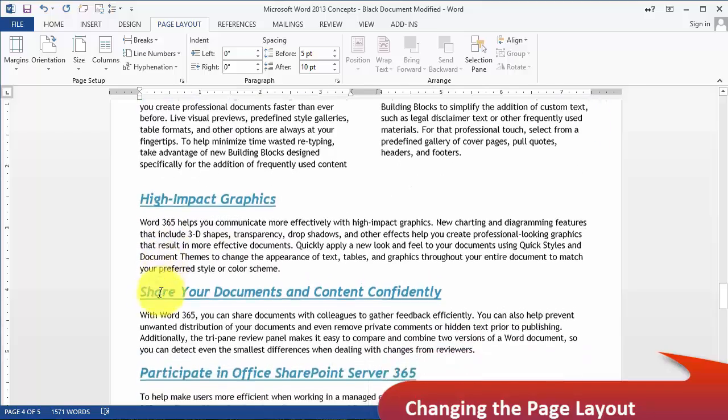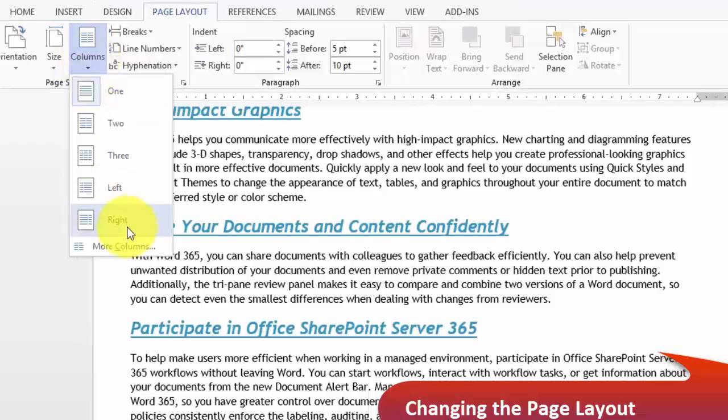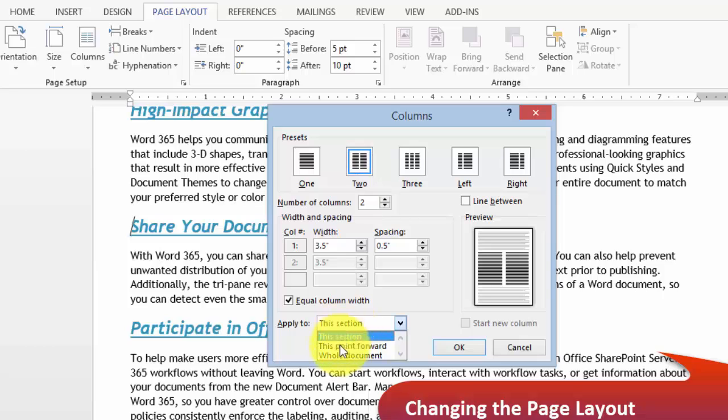The other way to do it is that you can click wherever you want to start your columns, click on columns, then choose more columns, and then choose how many you want, the width between them, whether you want a line between them or not, and then over here where it says apply to, choose, instead of this section, you can choose this point forward or the whole document. Whole document, of course, is going to do it from pages prior to the spot where we clicked last, and the most common use is to use this point forward feature.